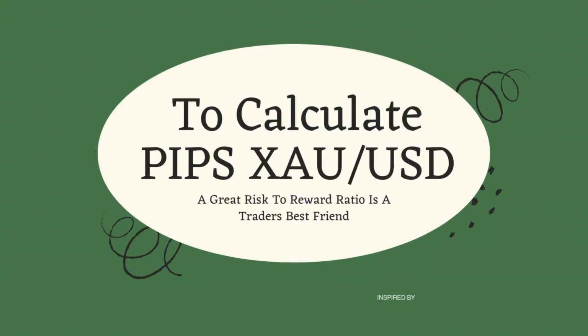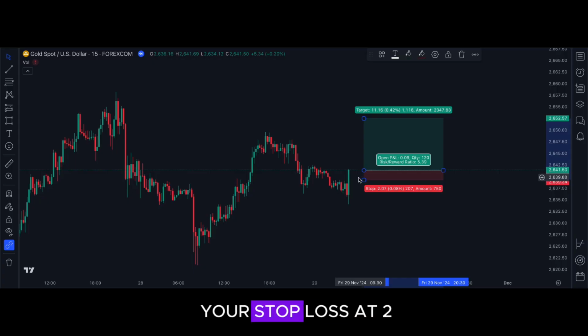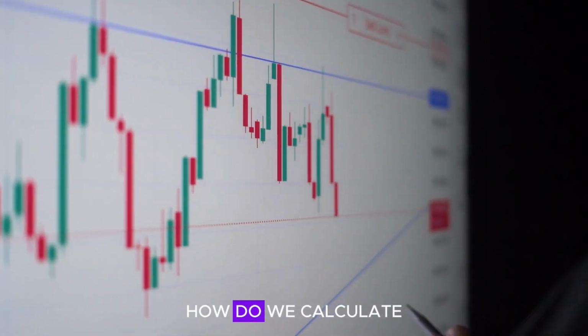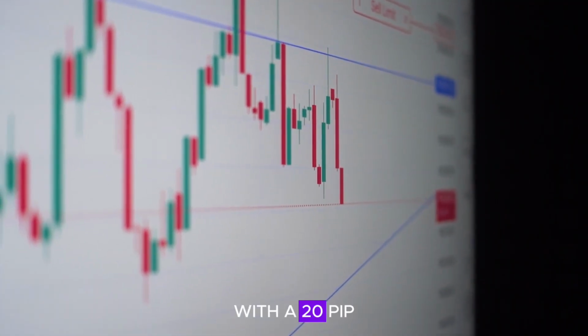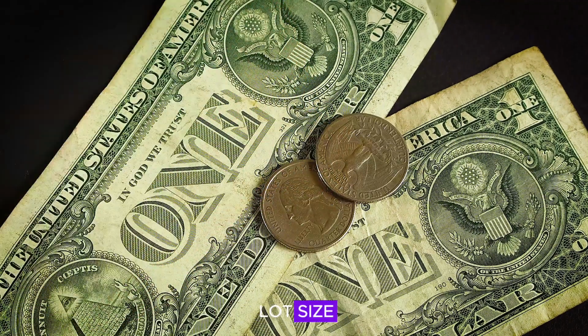So, to calculate pips on gold, you always multiply your stop loss or take profit by 10. So if you put your stop loss at 2, that means that we have a 20 pip stop loss. But how do we calculate how much money we risk with a 20 pip stop loss? That all depends on the size of your lot size.